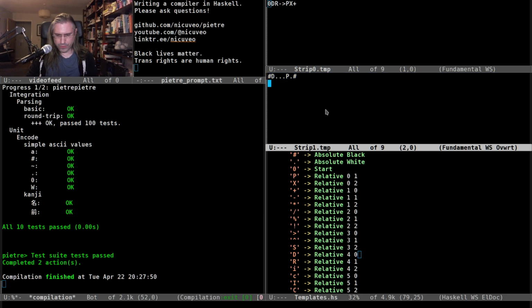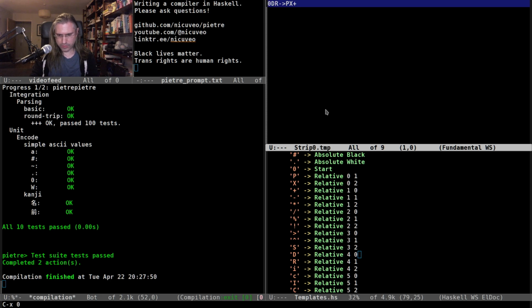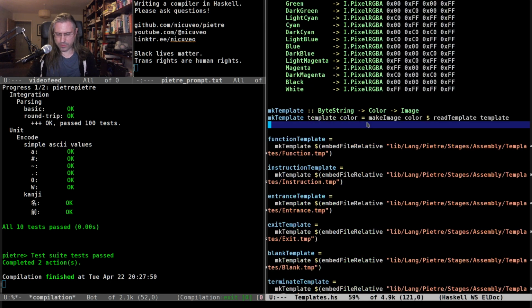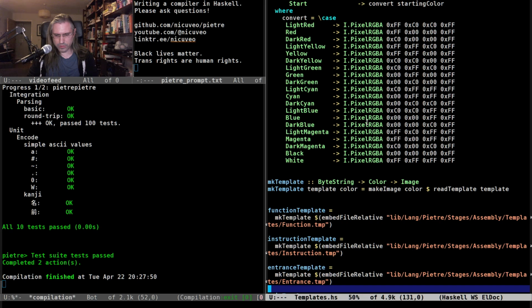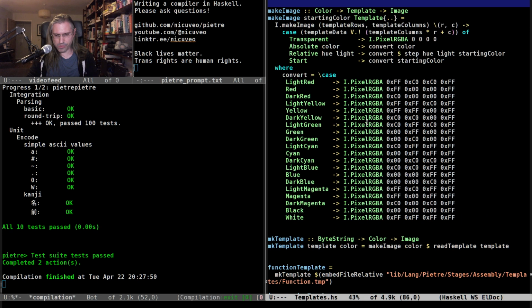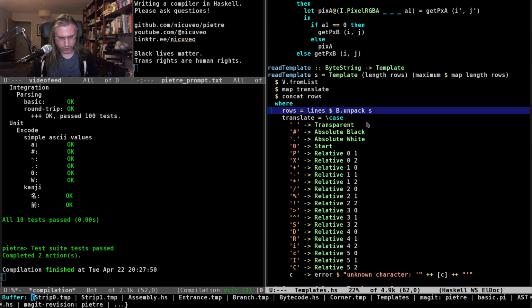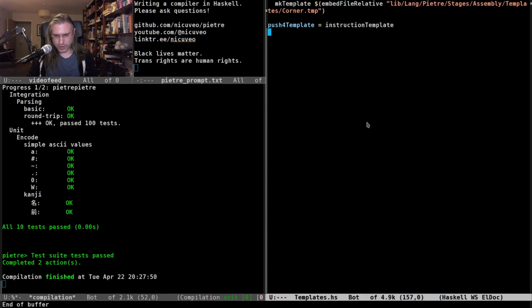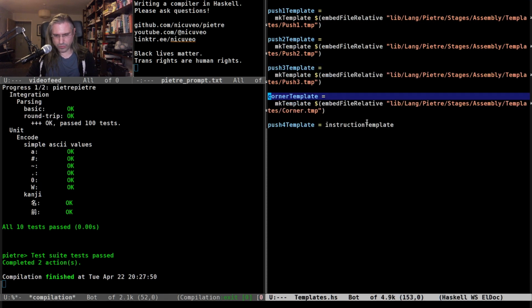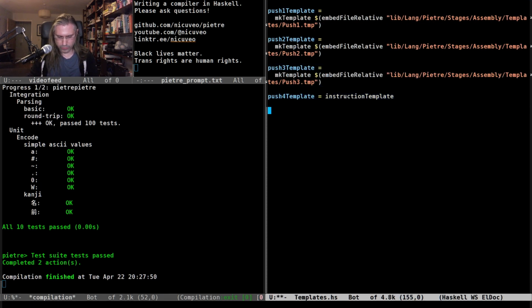Okay, and with this in place, let's try. Let's go back to assembly. Oh, wait, first the templates. Again, I'm probably going to do something to generate those automatically afterwards.